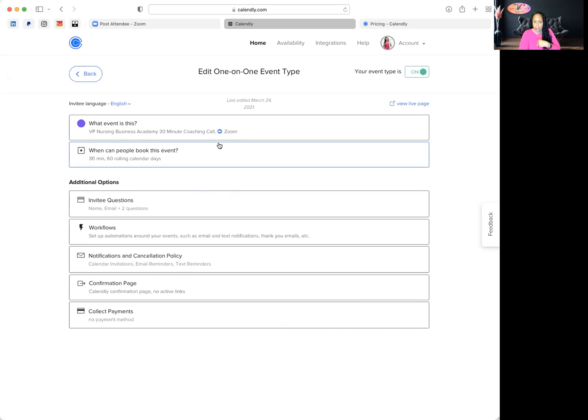I put that in. That is something that I scheduled, and I'm going to show you how to schedule a particular event. But also, when people can book the event, they can book it for 30 minutes on a 60 rolling calendar day. And you want to make sure that you don't schedule that too far out, because people forget that they have scheduled a call with you, and your time is important. And so you want to make sure that they understand.